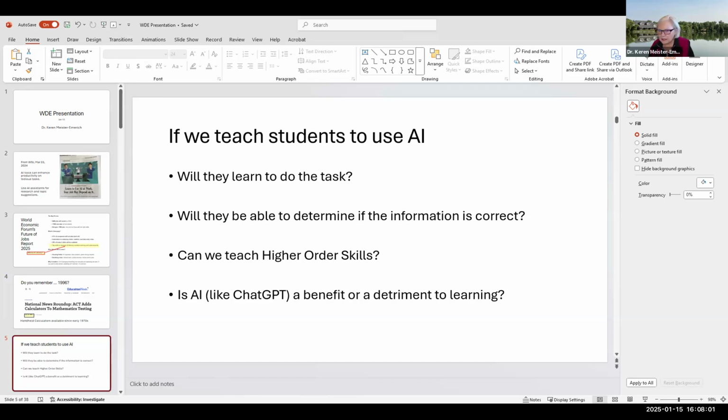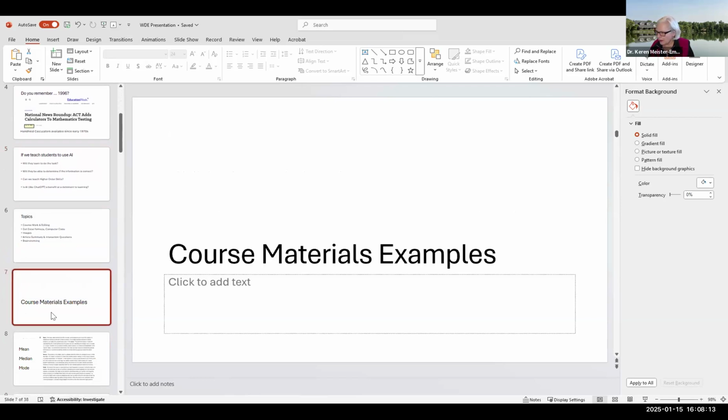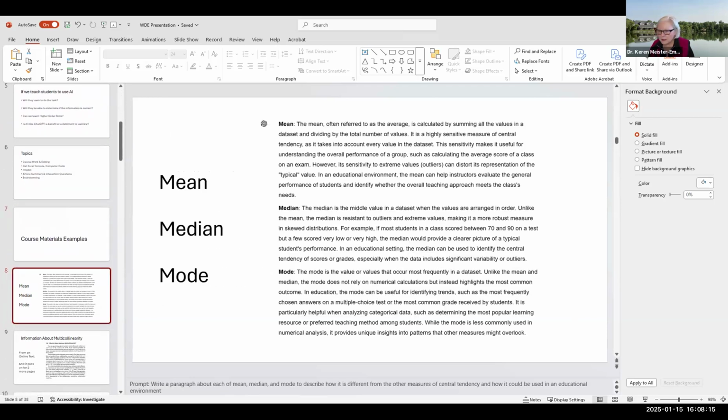I look at it that potentially we can teach some higher order skills. And so I often use ChatGPT personally to help me. So let me go down and show you a few course examples. I also teach statistics courses. I am a quantitative researcher.